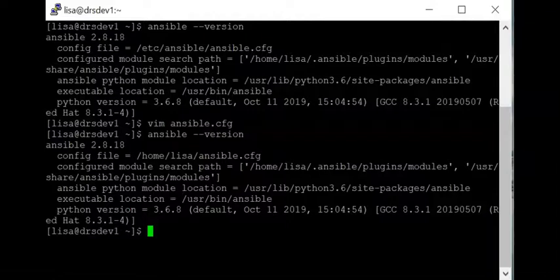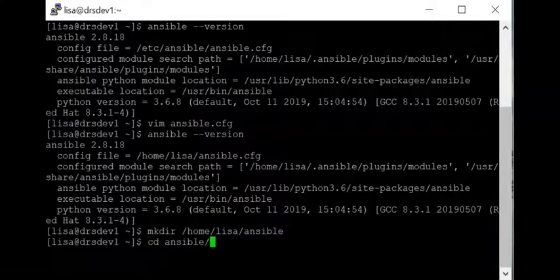So let's talk about the other configuration file. Let's configure ansible in a current working directory. So to do that, we're just going to create a directory. So I can just say mkdir /home/lisa/ansible. Okay, so I can just go to the ansible directory, and in this ansible directory I can create the ansible configuration file.